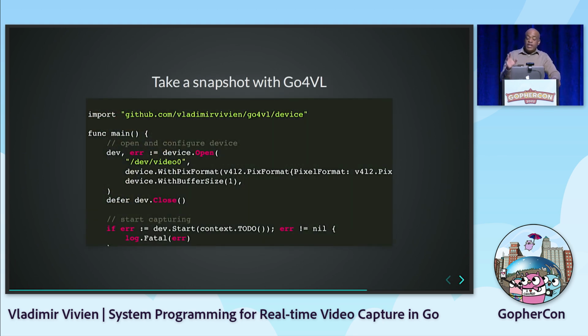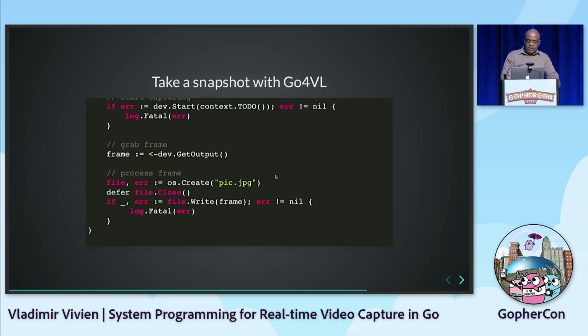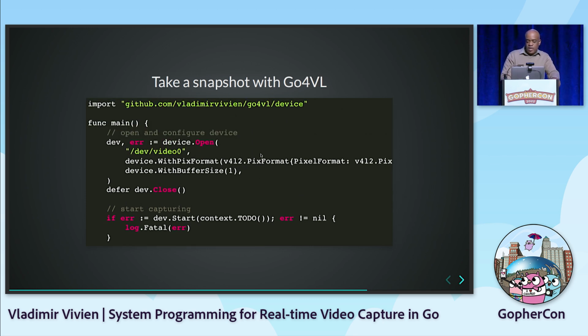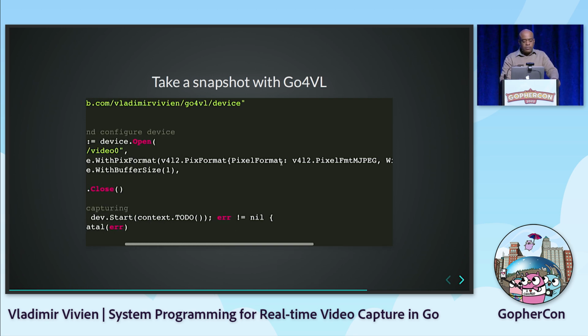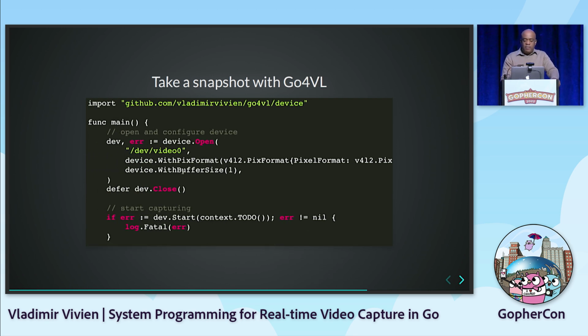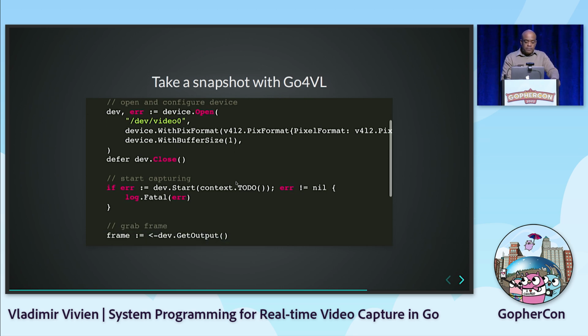So here's the same capture one frame using the GopherVL package. So it's done in a few lines. That's it. That is all that you have to do. But the first thing that you do is you open your device. Once you open your device, you can configure it right there. You can ask for a pixel format, set the size of the image that you want. In this use, I'm setting the buffer size to be 1, but you can set it to be whatever. Or if you don't set it, a default will be selected for you.